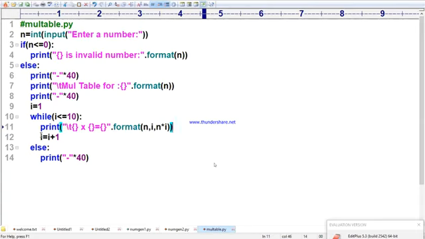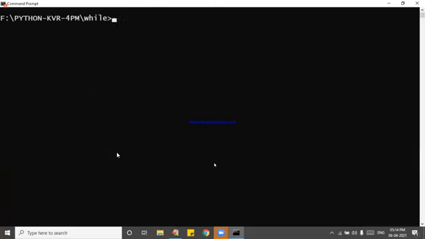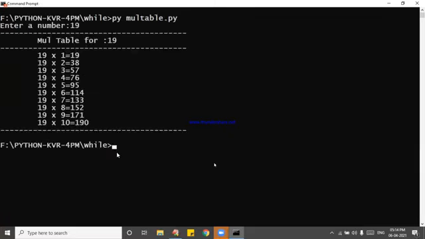So Mr. Krish already told you in the class so many times, the n value is formatted to this place, and this i value is formatted to this i, and this third n into i is formatted to this place. This is explained so many times. I explained this point only 10 days back. So I will say the 19th table is coming like this.